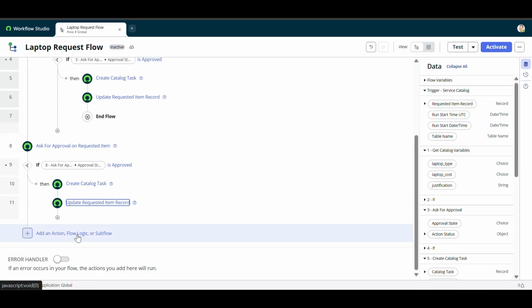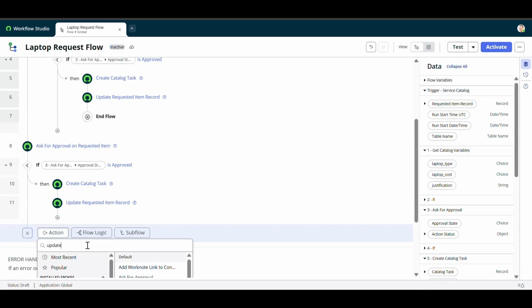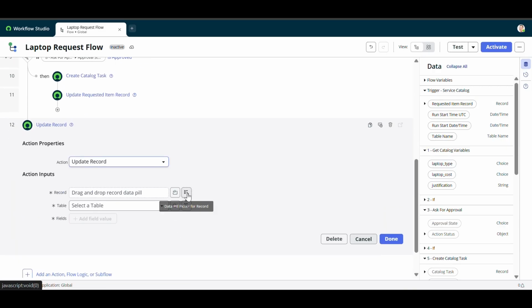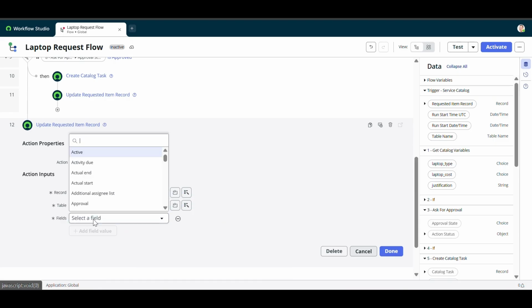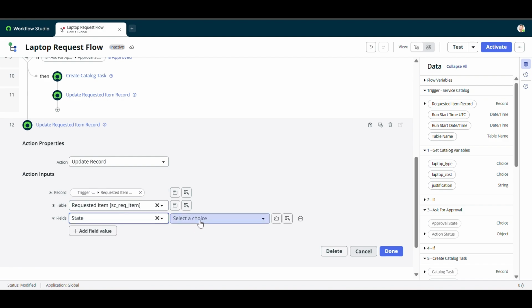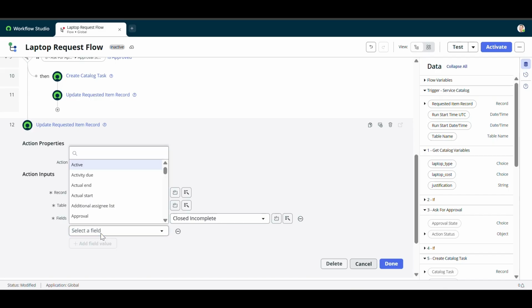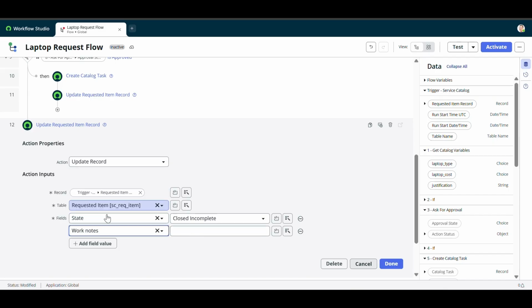So what we have to do, we have just write update record, and we just take the record, and we just make this condition: state is close incomplete, and we make the work note like approval is rejected the request, right? So make approval is rejected the request. That's it. Copy and done.